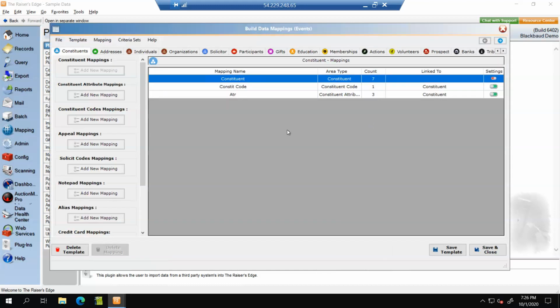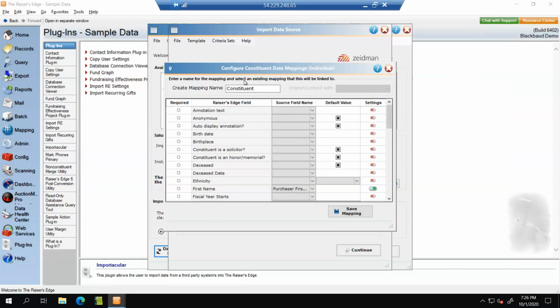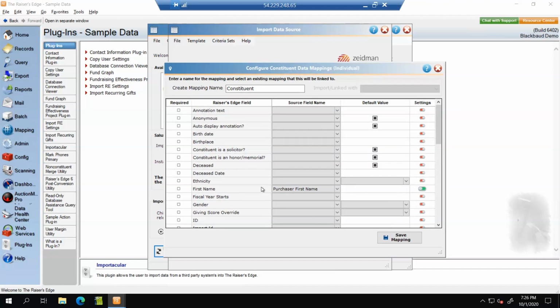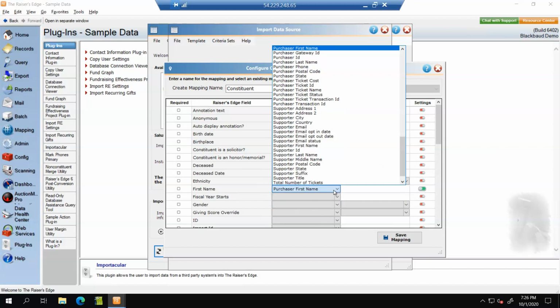I'm going to click on my edit button there, and it's going to open my template. A few things you can see here. The first thing that we always have to start with is adding a constituent mapping. A constituent mapping is essentially creating that constituent. My template is set to just create individual constituents, and you can see that I've used my source field data here to create my person.